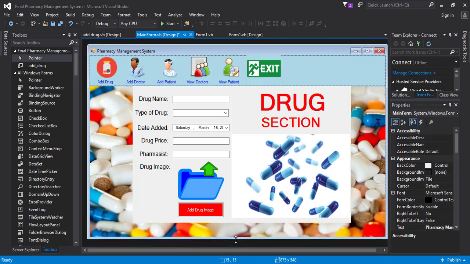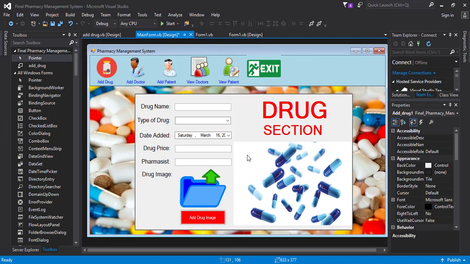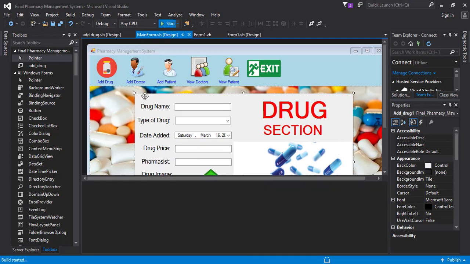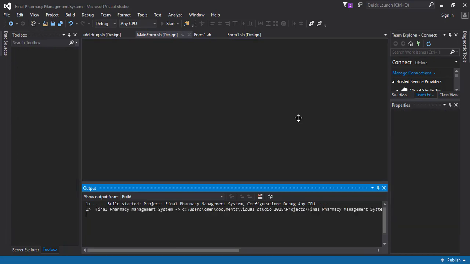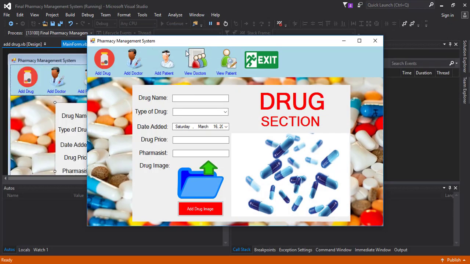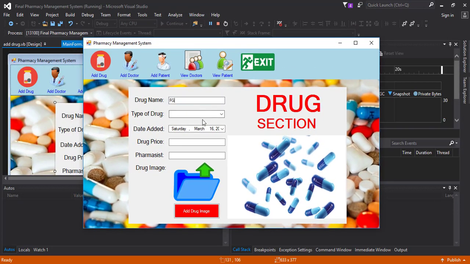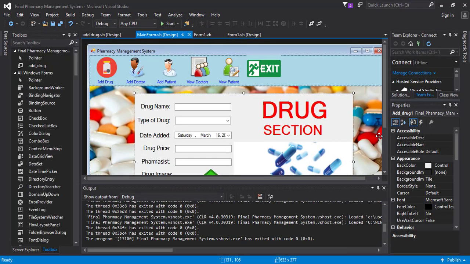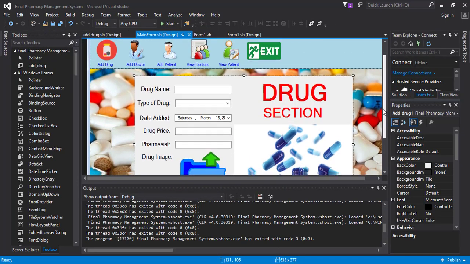So I will just extend my project and then add it to be something like this. And then we have something called the anchor. Let's start it and see how it really works. Okay, so guys, this is how the add drag section works. Drag name, and nothing is going to show, and choose the drag. The price is going to be here, pharmacist name, and then we're going to load the image, and it's very fantastic.